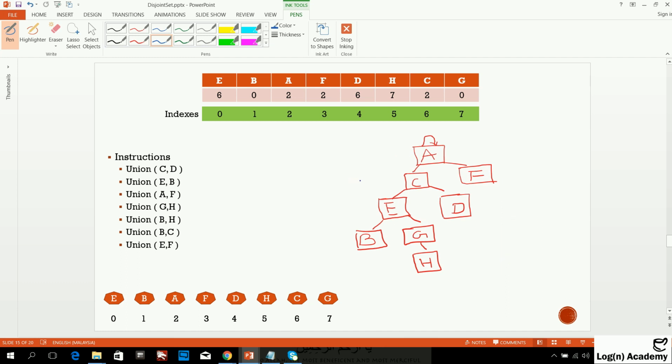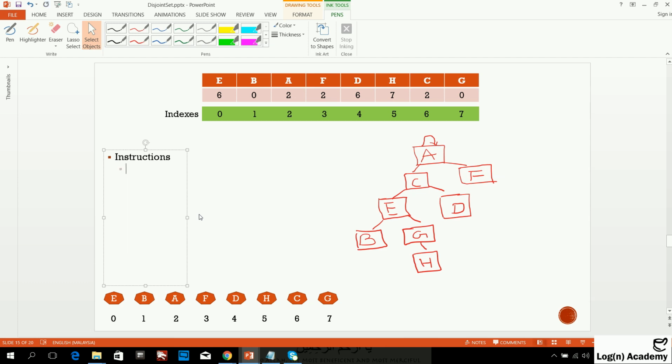Now if I want to find any element, let me remove these union operations, because we have already discussed them. Now I want to find an element. Let's say I want to find B. What will be its result? Let's try to understand this using this array. I'm not using the tree structure. I want you to understand using this array.